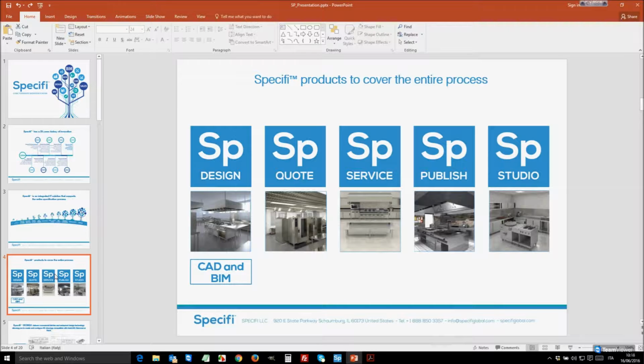Specify permits you to cover different needs. We have different versions of our software. There exists Specify Design, which works with AutoCAD or BricsCAD. Specify is available from 2007 to 2015, 16, and 17, just right now.